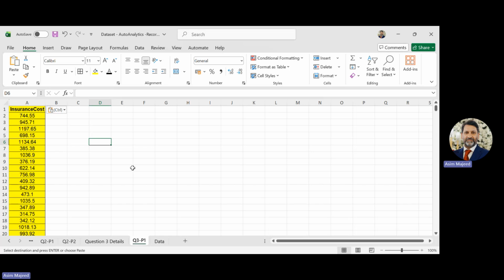Okay, this is, remember, question three, part one. And I have to figure out how many of the customers are paying more than 600 and how many are paying less than 600. So I'm going to use the IF formula here. So remember, equal IF, and then bracket start.